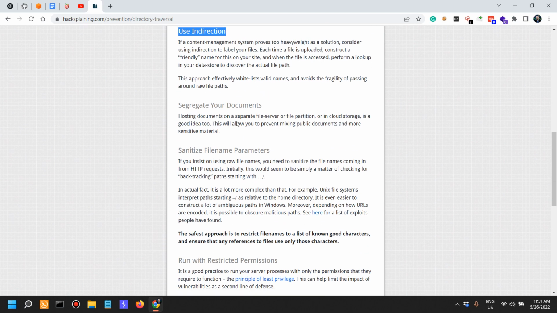You can also segregate your documents. If you host them on a separate file server or file partition or in cloud storage, it's a good idea because this will allow you to prevent mixing public documents and more sensitive materials.